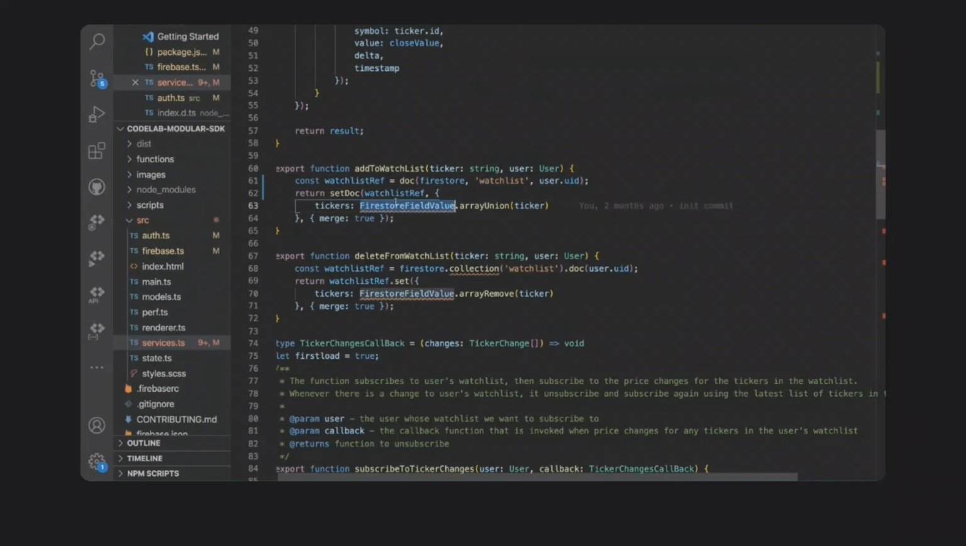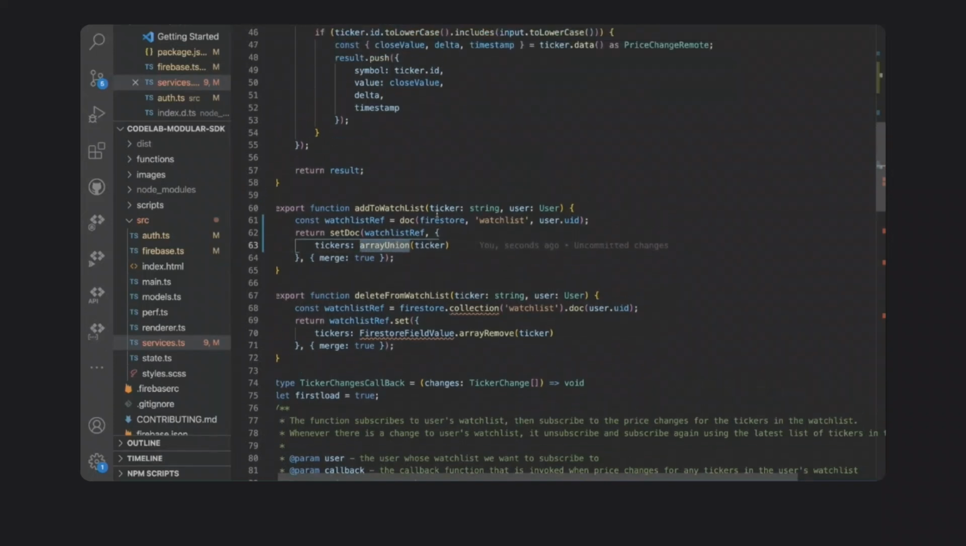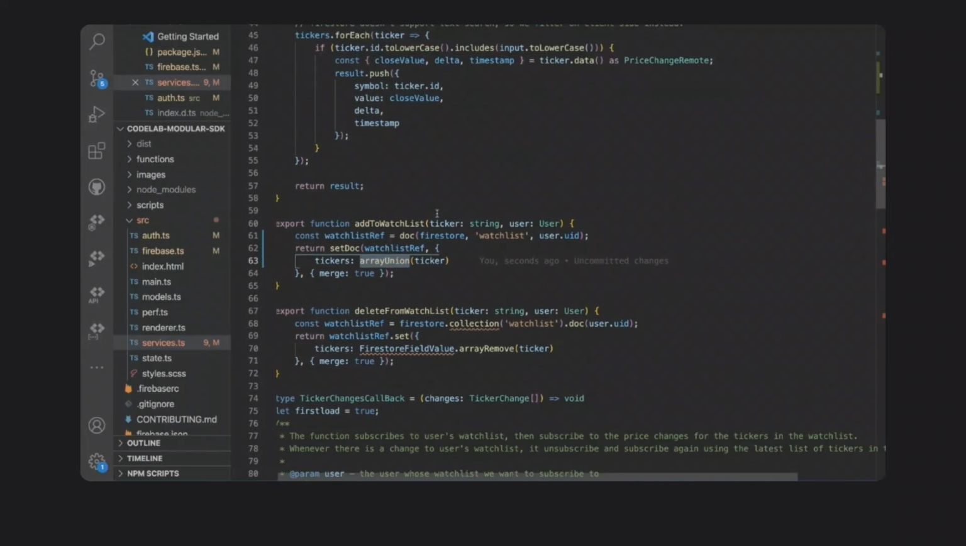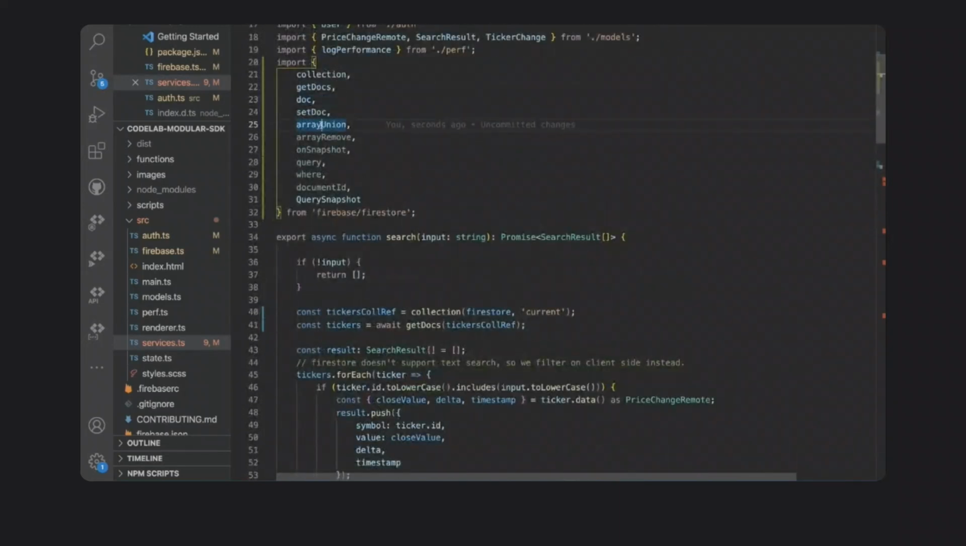Now we can get rid of the namespace here because arrayUnion is now an imported function. As we can see at the top of the file, arrayUnion is an imported function now.